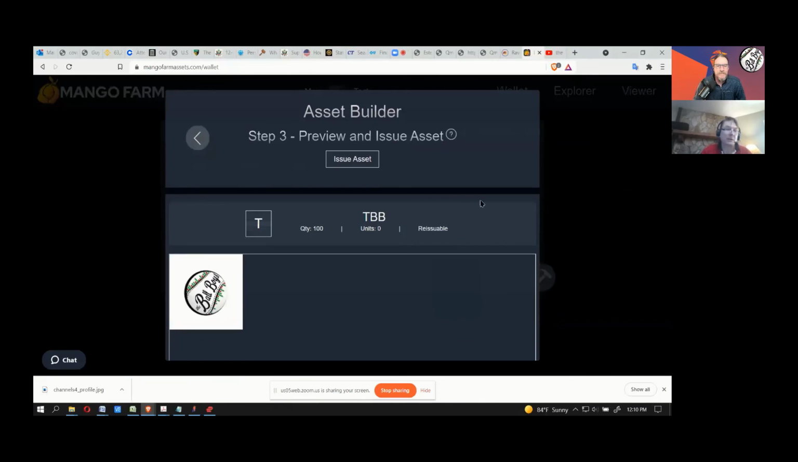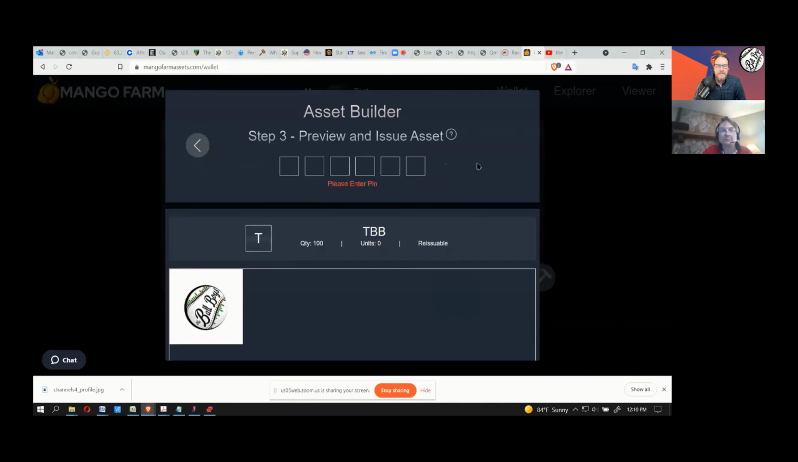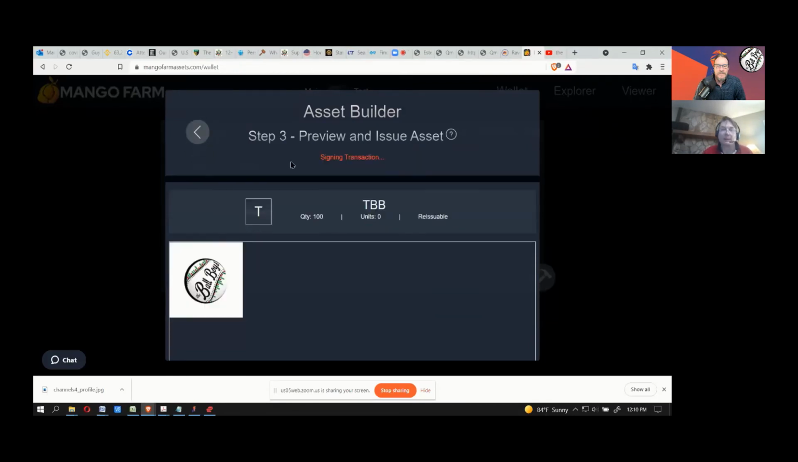So that's going to drop. That's going to the IPFS. Now I'm going to issue it. That's my pin I set up when I created my account. Oh, it's done. Transaction's done.